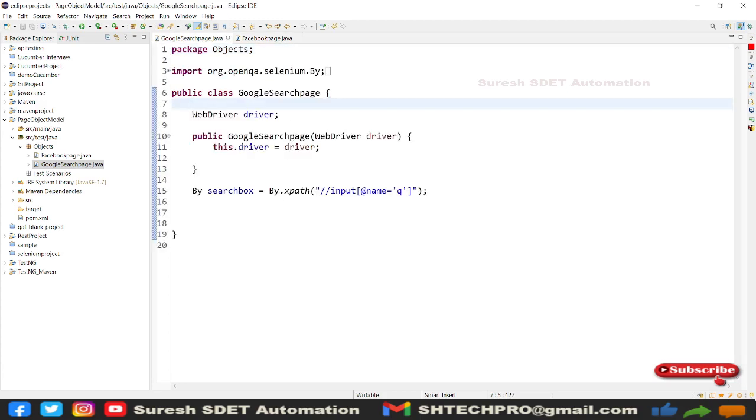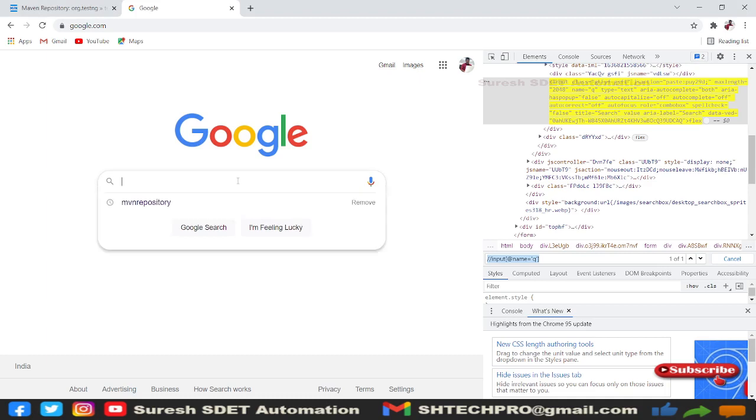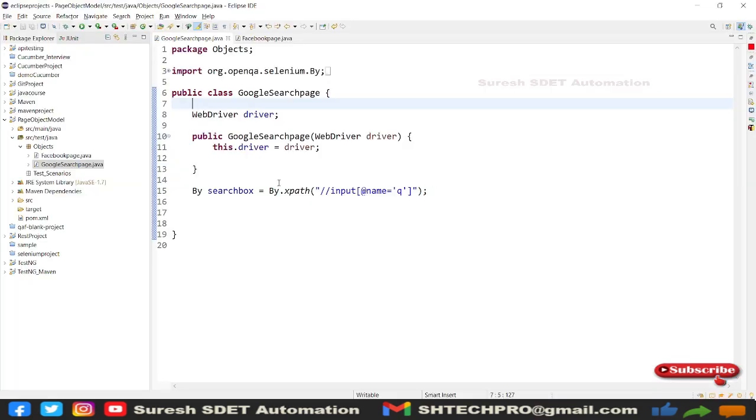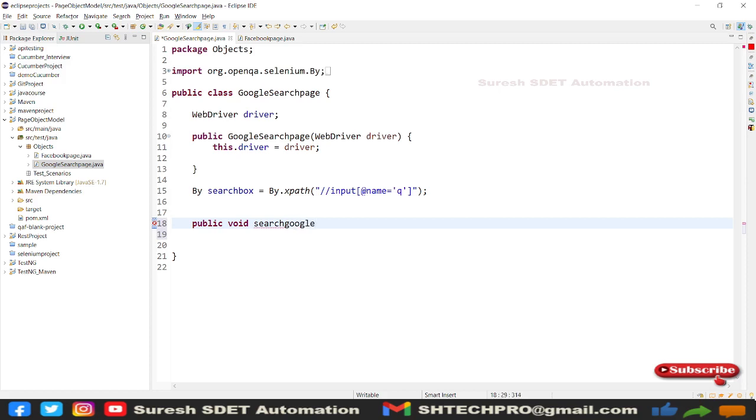Now in the Google search, what we need to do is search here and send something. For that I can send something like Facebook, for instance. To send Facebook, I will create a method called void, I will say searchGoogle. What I need to search, that part I will parameterize, and I need to search using this search box.